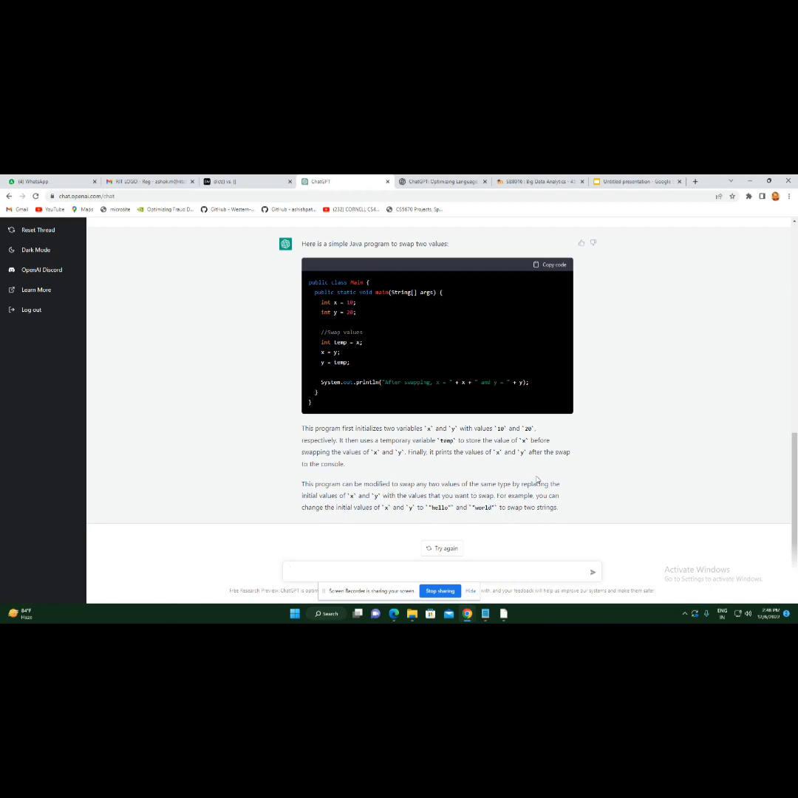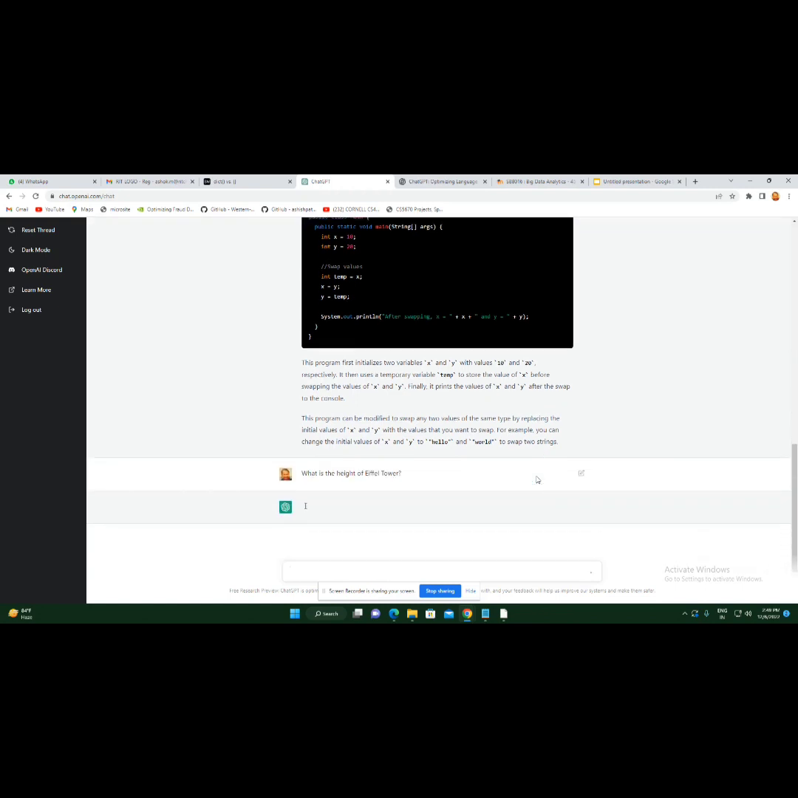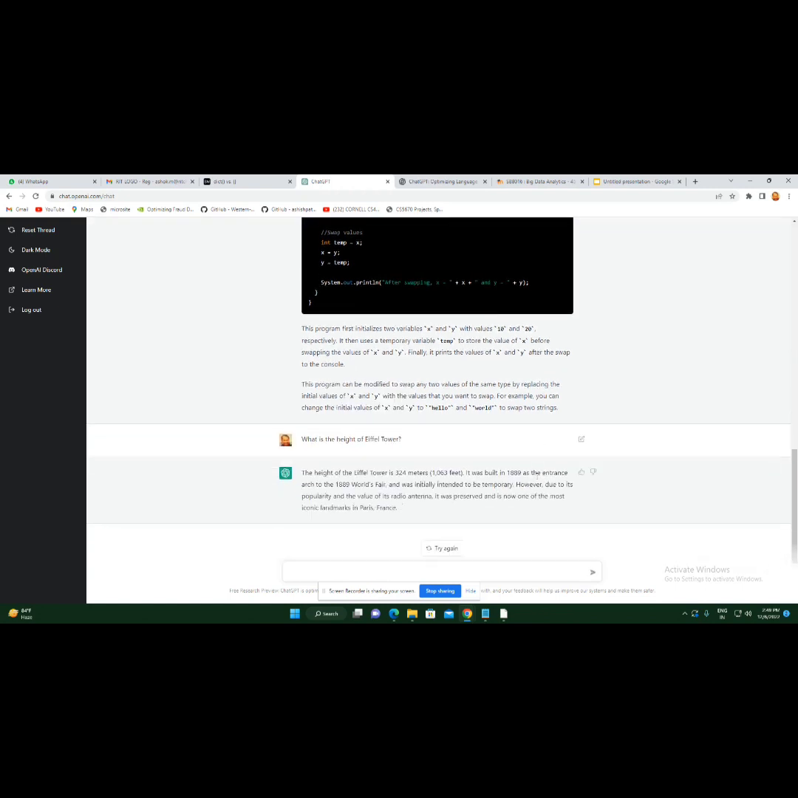Right? Even, for example, let me check with this. Shall we ask this question? What is the height of the Eiffel Tower? What is the response for this query? Yes, we asked just the height of the Eiffel Tower, but it produced it along with its history. So how clever and efficient it is, right?